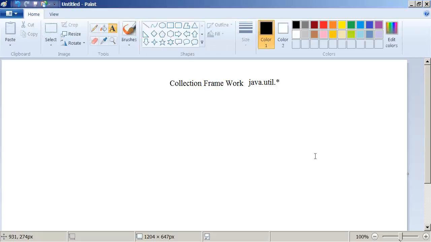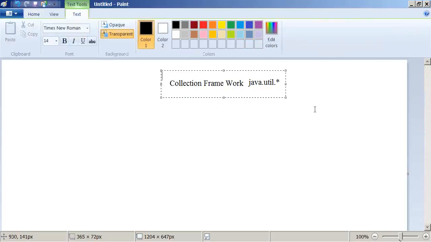Let's suppose I am developing 10 different applications, and in all of them I want to perform such operations: searching operations, sorting operations. Instead of writing the same operations 10 different times, Java has come up with a ready-made set of classes. So a ready-made set of classes is given to you which provides all such operations.